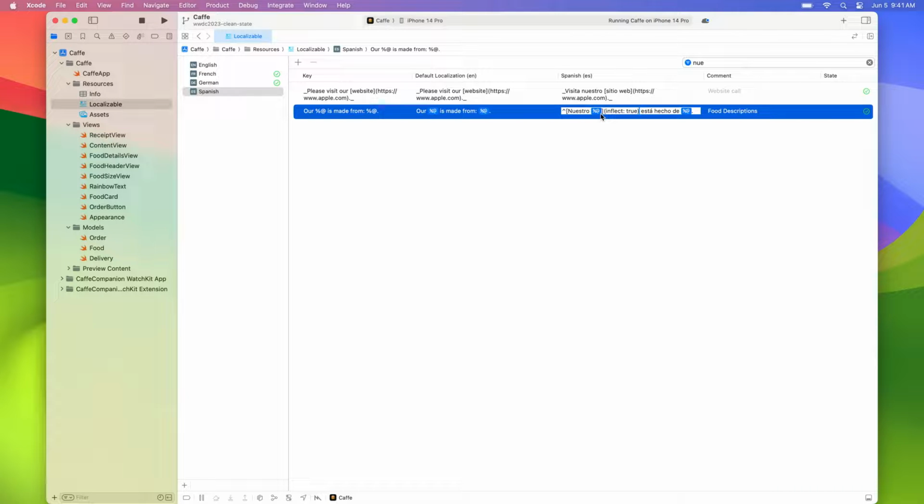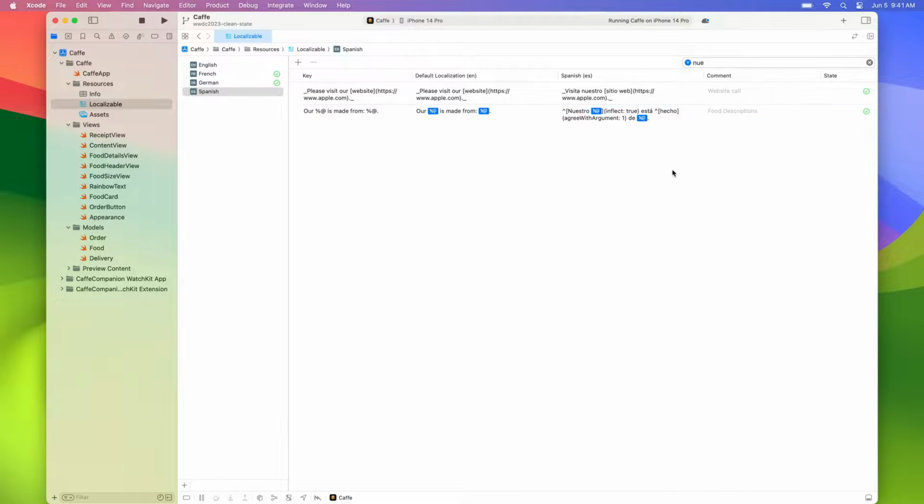We want to use agree with argument attribute here. We generally try to keep the inflect true block as short as possible to help with ambiguity. Because hecho is distant from the inflect block, we need to use agree with argument attribute this time. The value of 1 here indicates that we want hecho to agree with the first argument in the string. In this case, pizza. Let's run our app again.